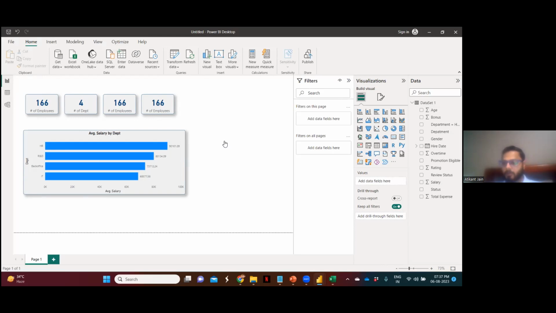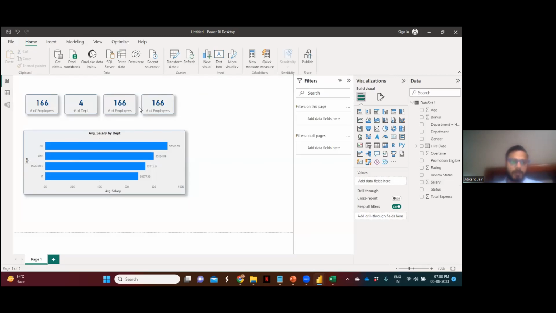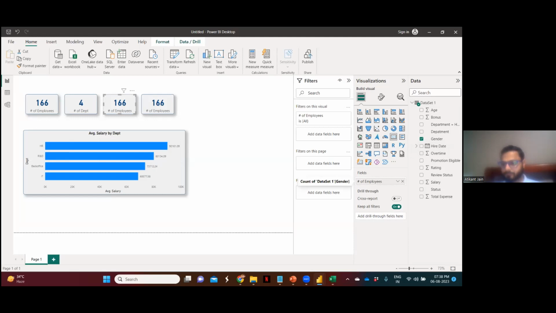Let's go ahead with a couple of things in this. Now I want my total salary, total bonus, total expense, and total overtime. These 4 things I want in my tab, right? So here I will have total salary, right? I will have total bonus here. Let's go with 2 things only for the timing, because we have limited time.